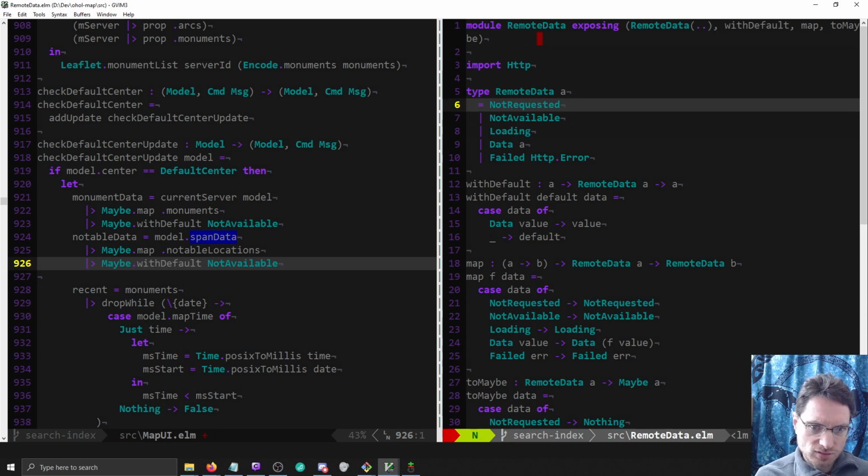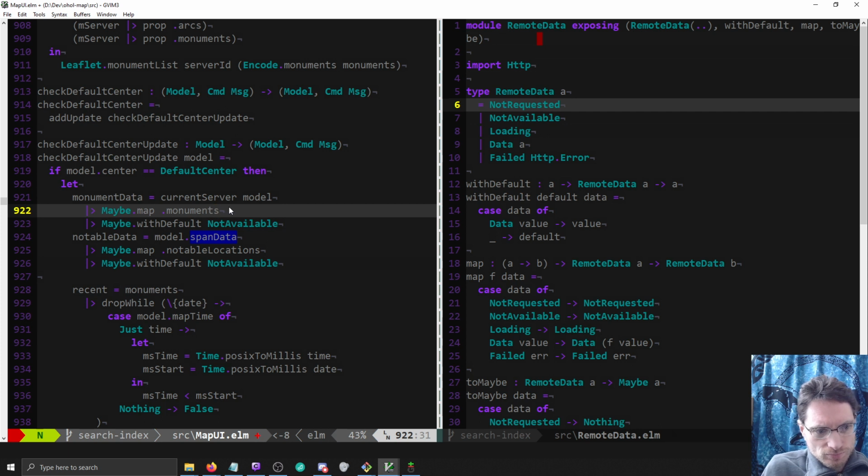If notable is failed, we want to do monuments if possible. I guess that might be what it comes down to. Maybe we don't even look at this unless notable has failed.